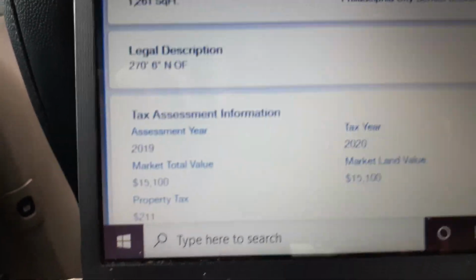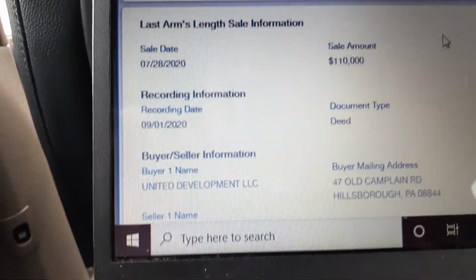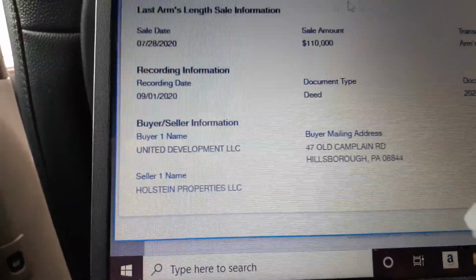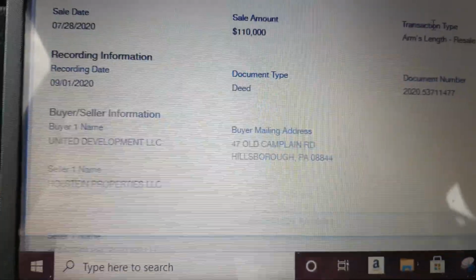See, but it tells you a lot of property characteristics: land, location, legal description, tax assessment information, what type of deed it was. It was a cash purchase, arm's length, resale, sale price $110,000.